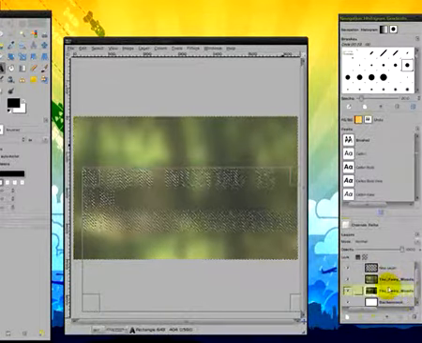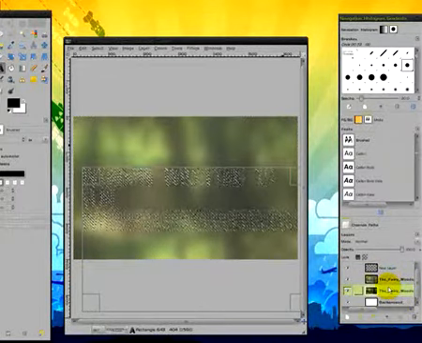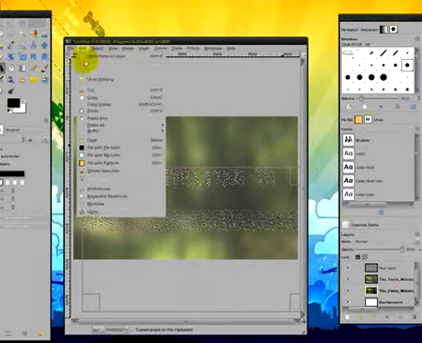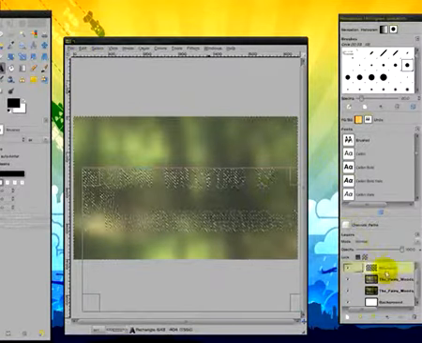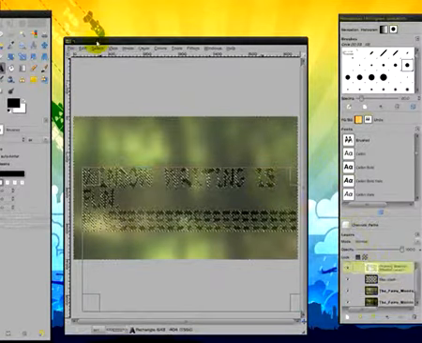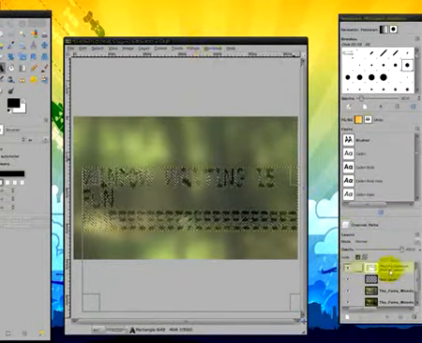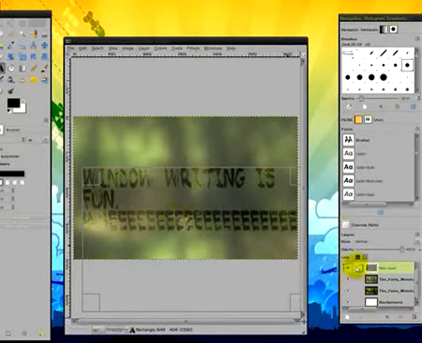Go down to the stock layer you did not blur or brighten. Copy, or you can do edit copy, and then new layer, Control V, or edit paste. That looks pretty good. Right click, anchor layer, and that's it.